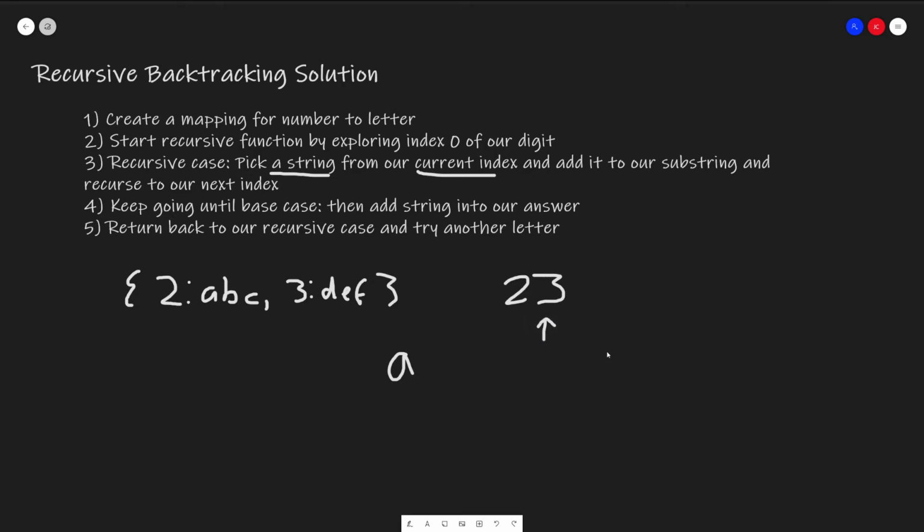And then we keep going until we hit our base case. We hit 3, which is another recursive case. We add D, for example, and then we increment our index to be 3, and then we hit our base case. And once we hit our base case, we add this combination as one of our answers. And then finally, we return back to our recursive case and try another letter. Let's say E.